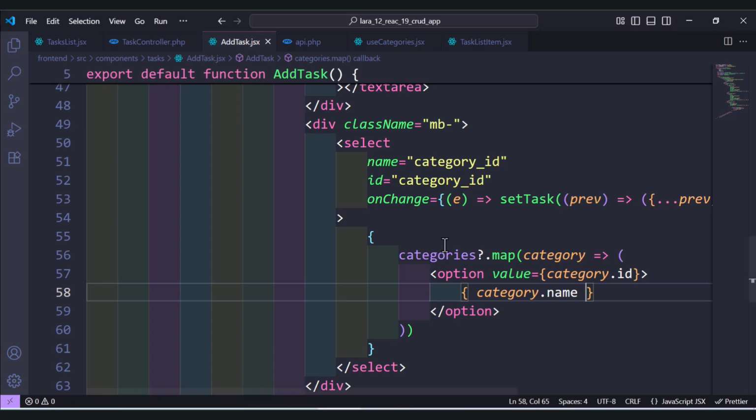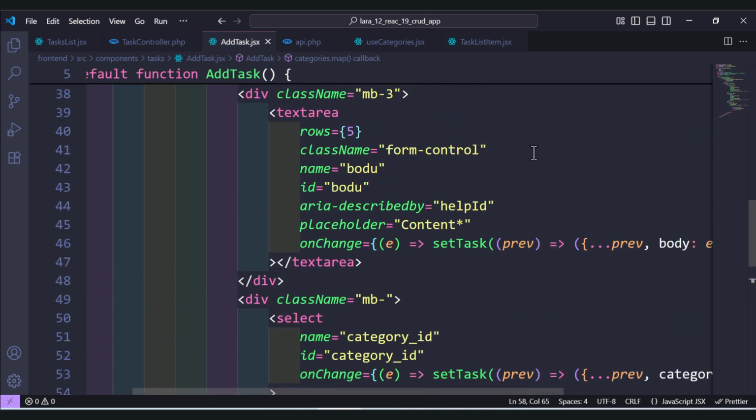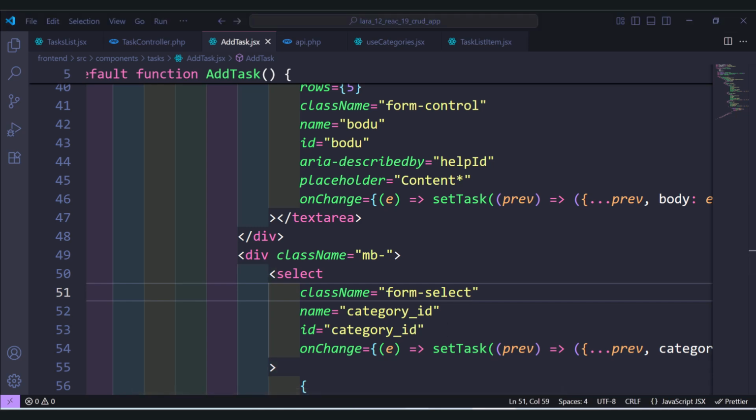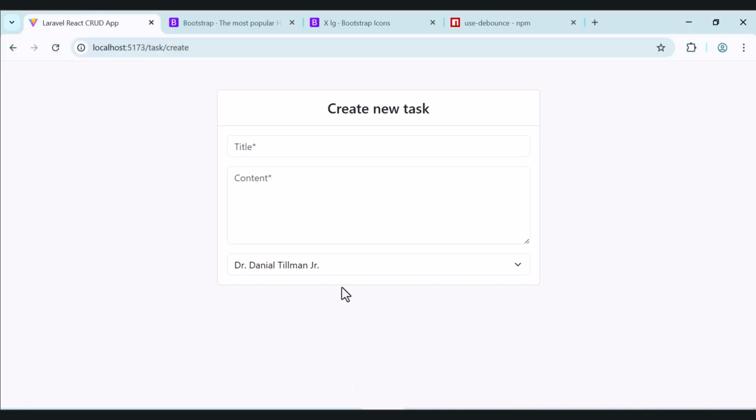Okay, so we did not give this select box a class. Let's give it, I think they have form control and form select. So save, let's see what we have. So I think now it's better.